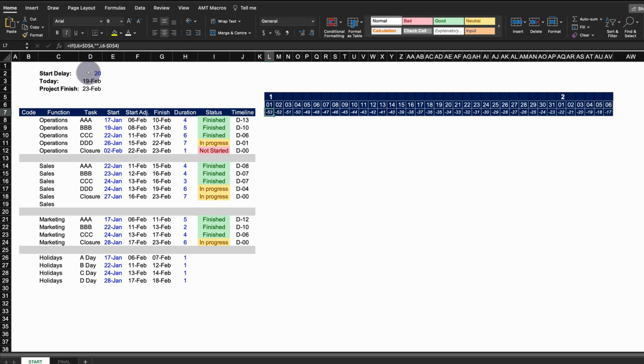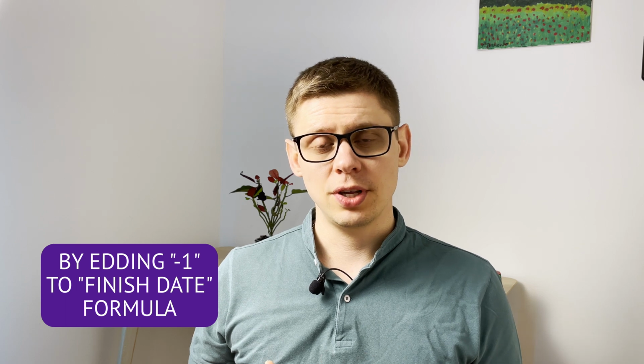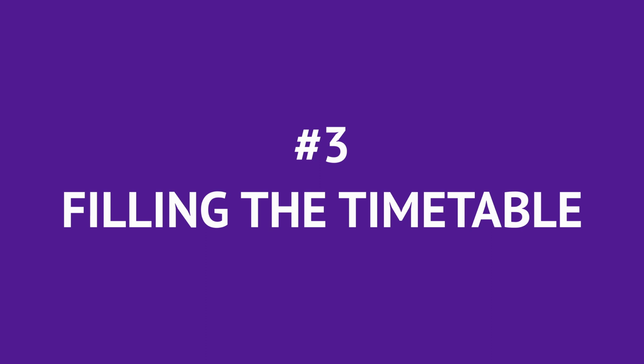And now if we change the start date of the project, let's take out the delay. We will see on the schedule, all the dates on the right will be empty. One important element to decide before you fulfill the timetable. You need to clearly define to yourself and to the users of your timetable, what does the finish date mean? In this example, I modified the formula to ensure that the finish date represents the last working day on each of the tasks. Now it's time to fill the timetable itself.